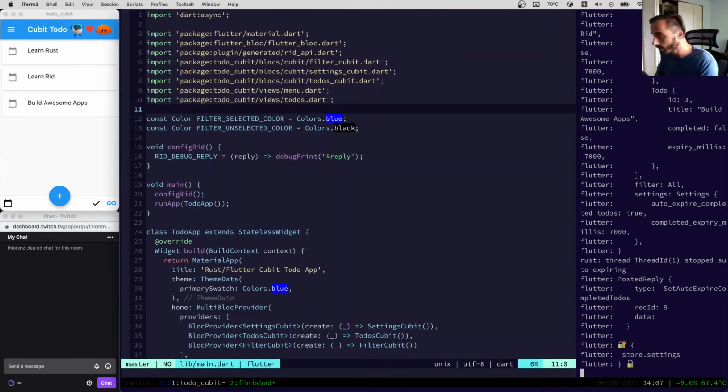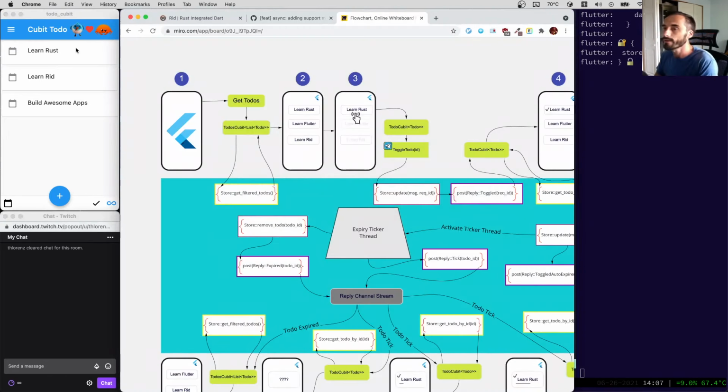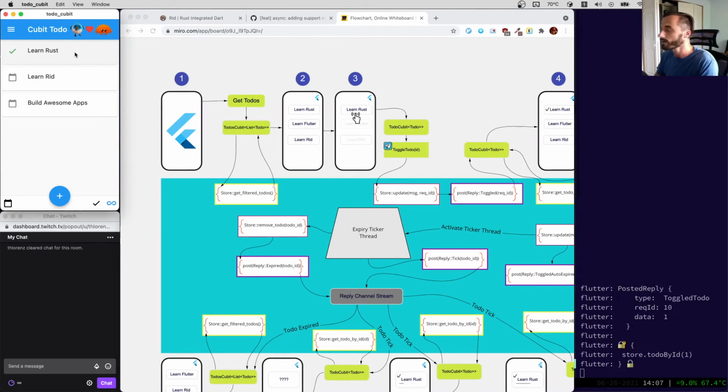I'm going to clear here a little bit, and let me get this back. Now if I click here, we're going to see what's happening. I'm going to click on that, and you can see that I clicked on it. I got a posted reply. Actually, I went ahead of myself here. I clicked on this now, so this is where we are. We have the to-dos. I clicked on this now, and so what's happening?